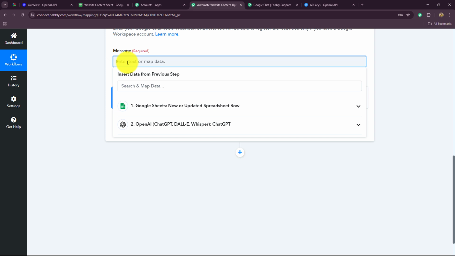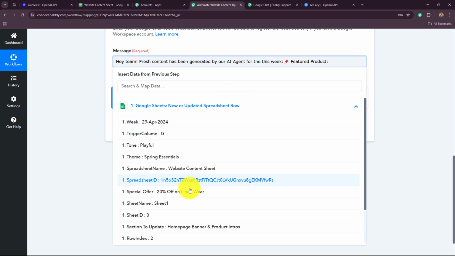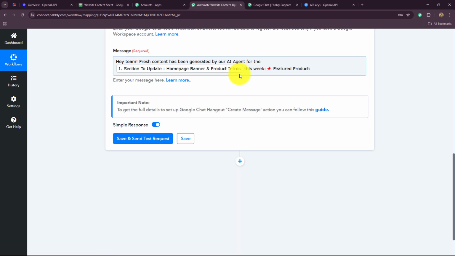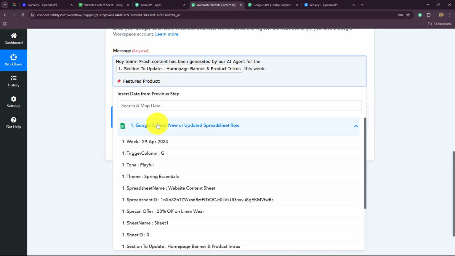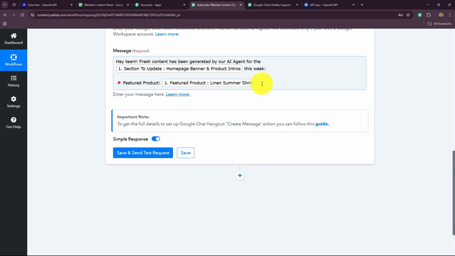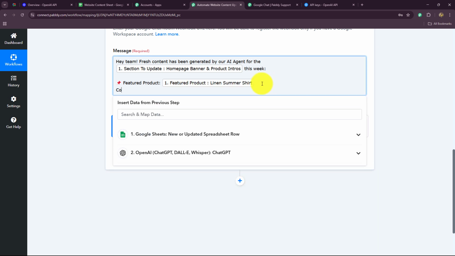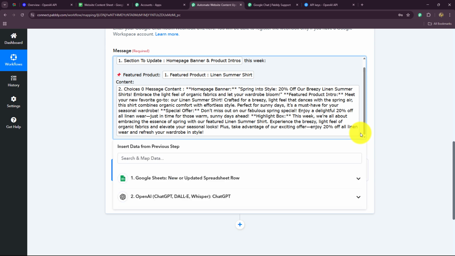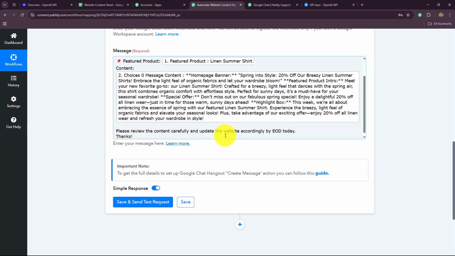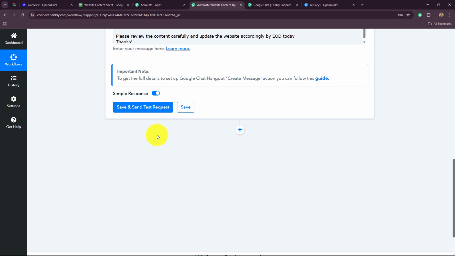Then we have to enter the message over here. So let's say the message is, hey team, fresh content has been generated by our AI agent for the, and here I'm going to simply map homepage, banner and product intros this week. So here I'm going to then provide feature product. So I'm going to map the name of the product, then the content. And here I'm going to quickly map the content which we have received. Okay, and then finally I'm going to enter, please review the content carefully and update the website accordingly by EOD today. Thanks. I'm going to click on save and send test request button.